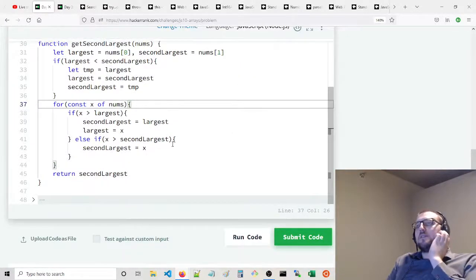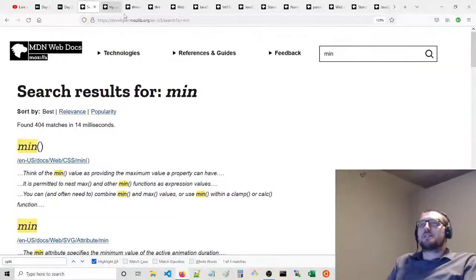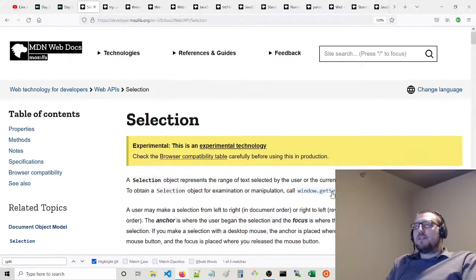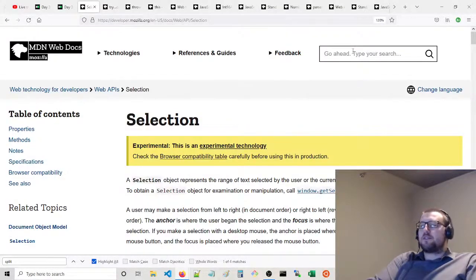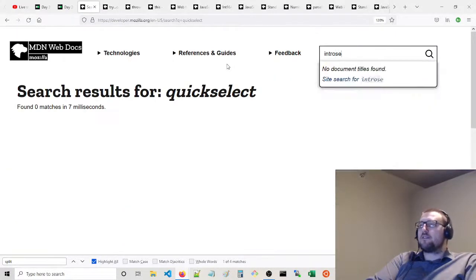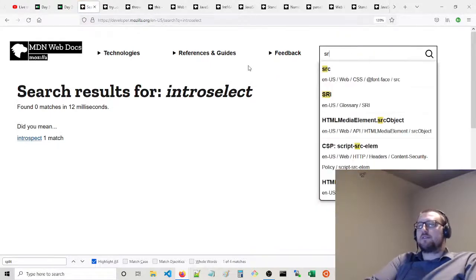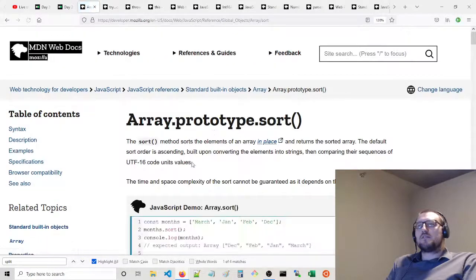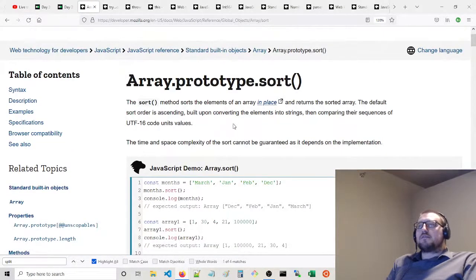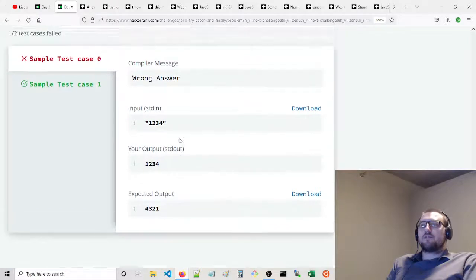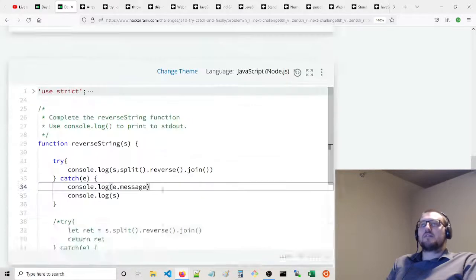So this is just wrong. I mean, I don't want to use quick select. I don't think JavaScript has quick select kind of built in. It doesn't really have those algorithms built in. I mean, you could sort if you wanted to. You could do that too. There's that. I don't really want to sort it though. Wrong answer. 1, 2, 3, 4. Okay.